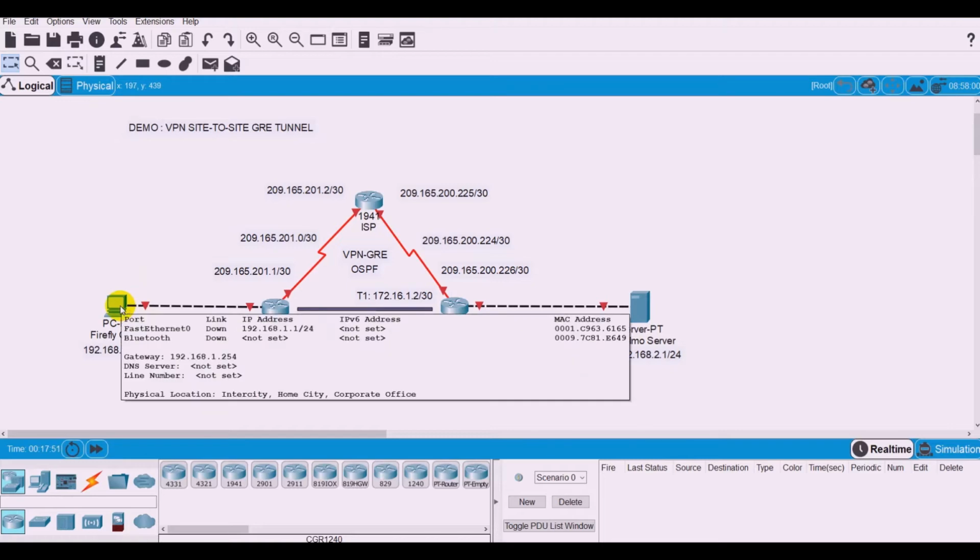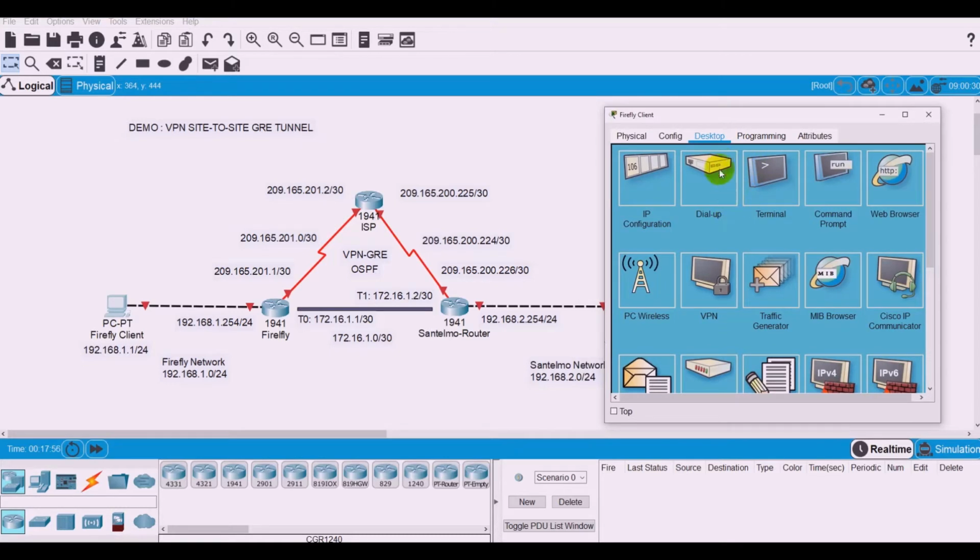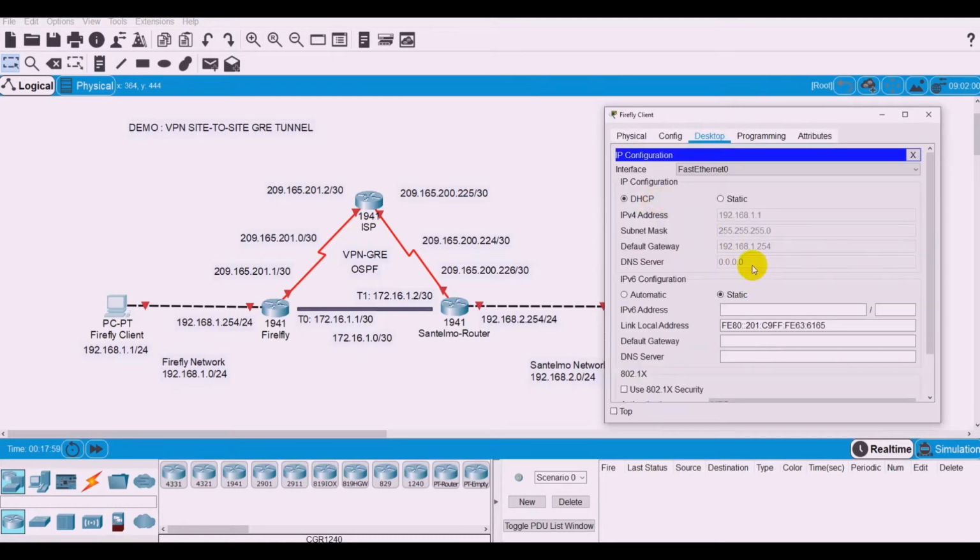Let me start with the Firefly client. Go to Desktop, IP Configuration, and assign the IP address 192.168.1.1 with a subnet mask of /24. The default gateway is the last usable IP, which is 192.168.1.254. We're done with the configuration of the Firefly client.